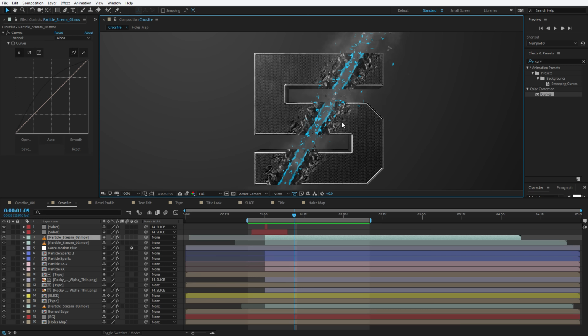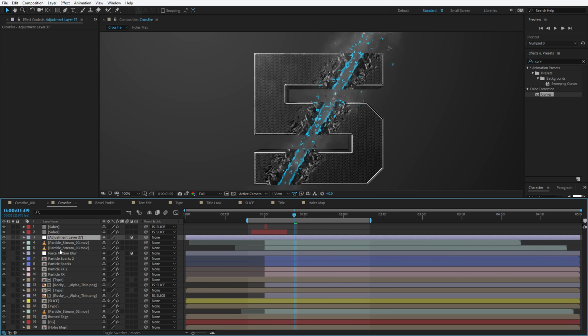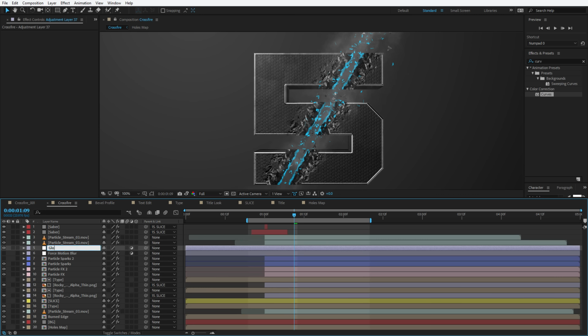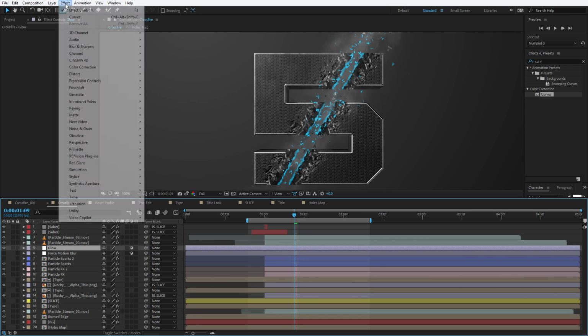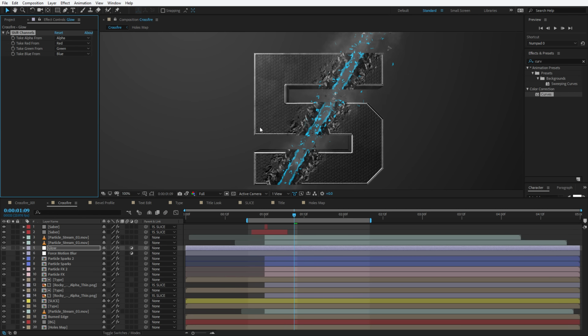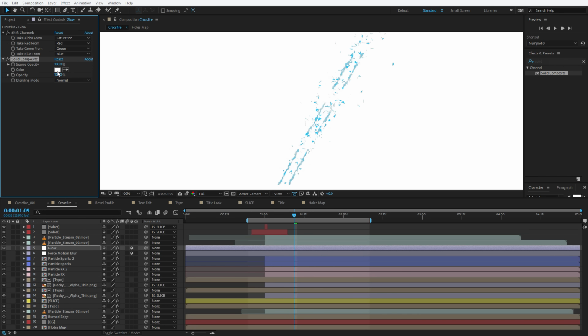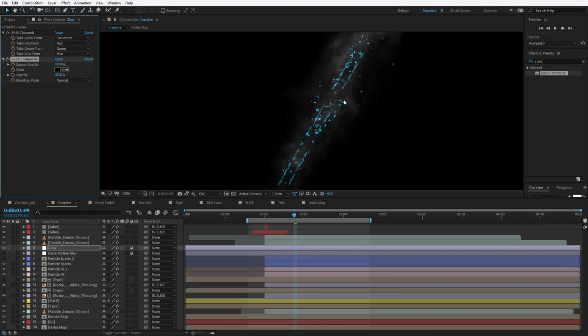All right, so to add some glow effects, we're gonna create a new adjustment layer and we'll put it above the motion blur. We'll call this glow. And what we're gonna do is choose channel, shift channels. And this is a cool technique that I like to use for colored glow. And we're going to set the alpha to saturation. And then we're going to do another effect called solid composite. And we'll set that to black. Basically, this allows us to select the colored particles.